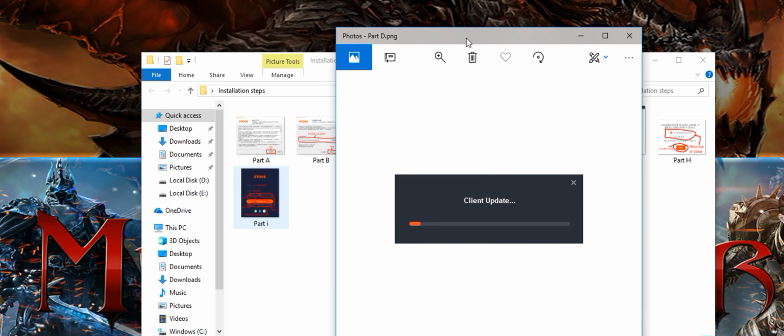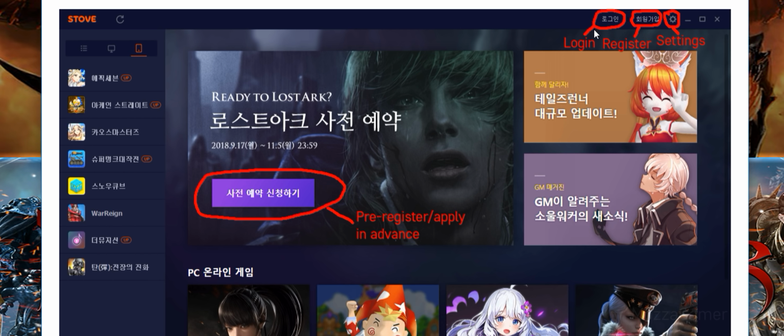So this purple button right here off the bat, this basically says you can pre-register and apply in advance with your account. All right. And at the top here, guys, this is how you log in with your account. So this one on the top right, but the most left text, this means login. Okay, guys, so you'd press this to log in.